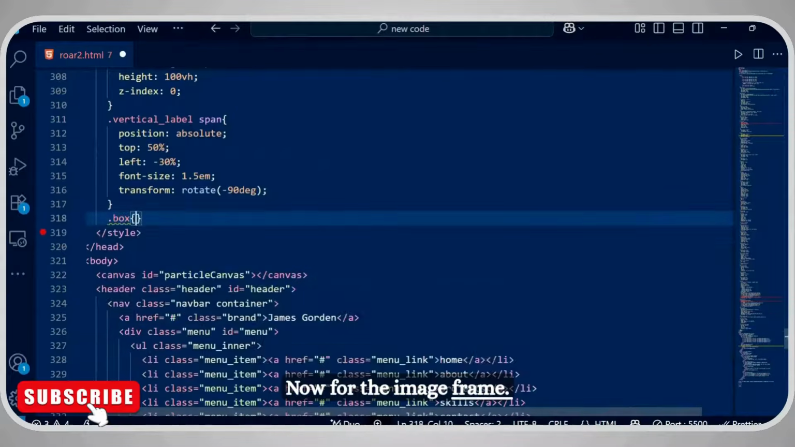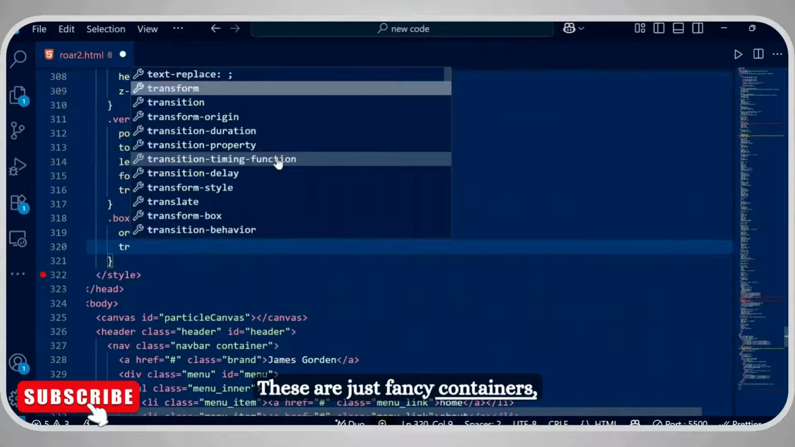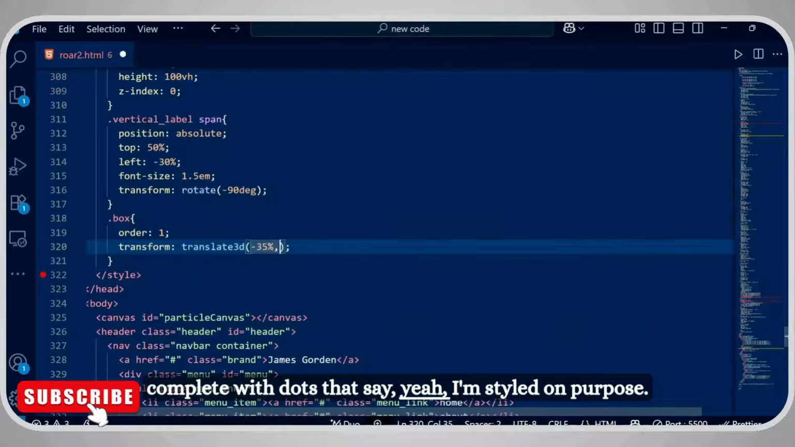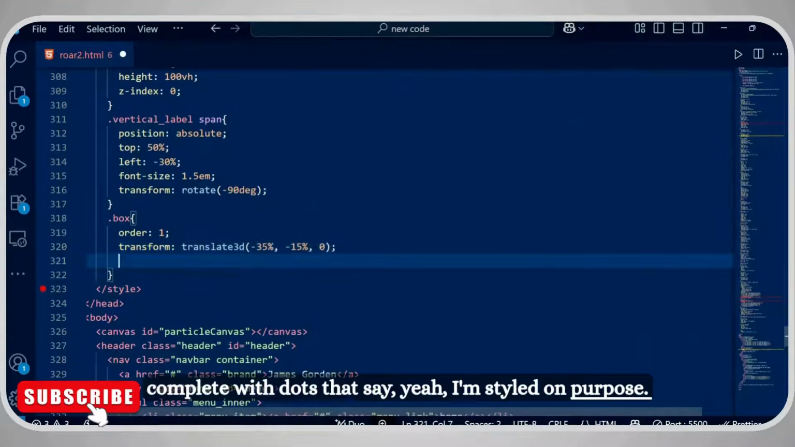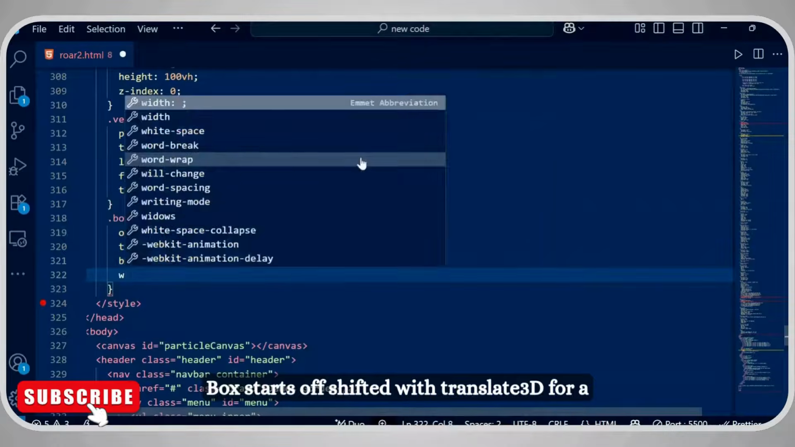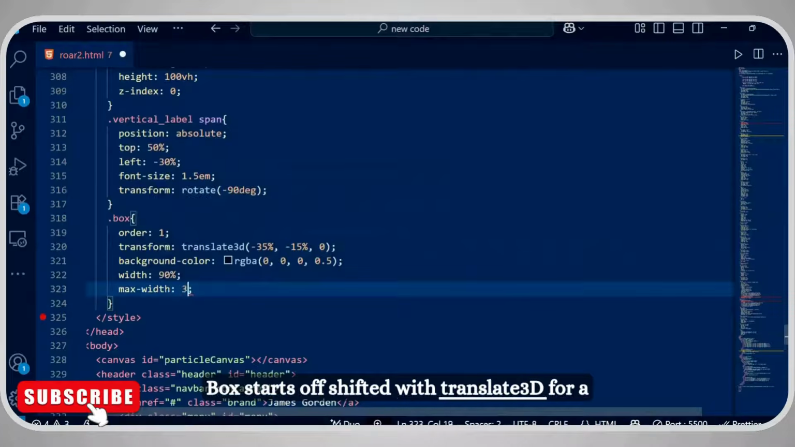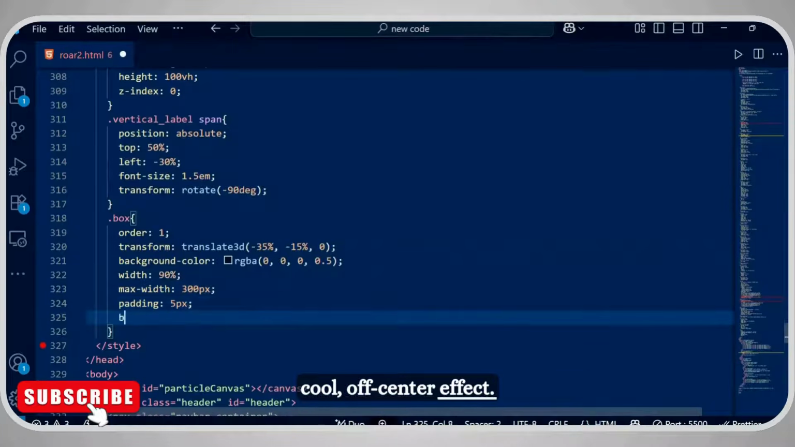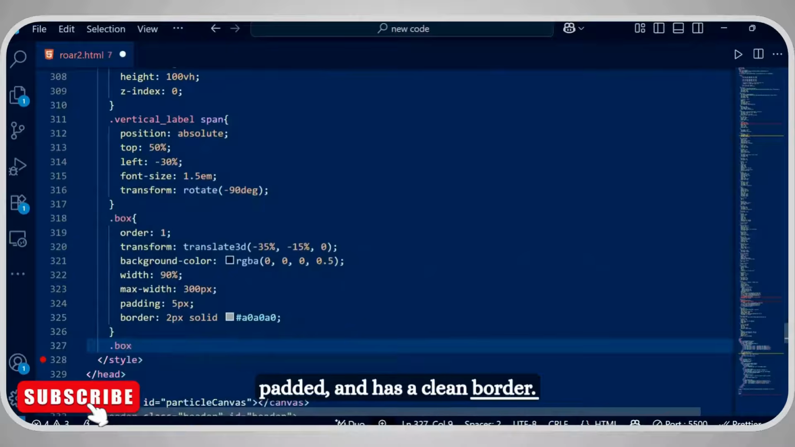Now for the image frame. These are just fancy containers, complete with dots that say, yeah, I'm styled on purpose. Honestly, they don't need to do anything but look cool, and they do. Box starts off shifted with translate3d for a cool, off-center effect. It's semi-transparent, padded, and has a clean border.